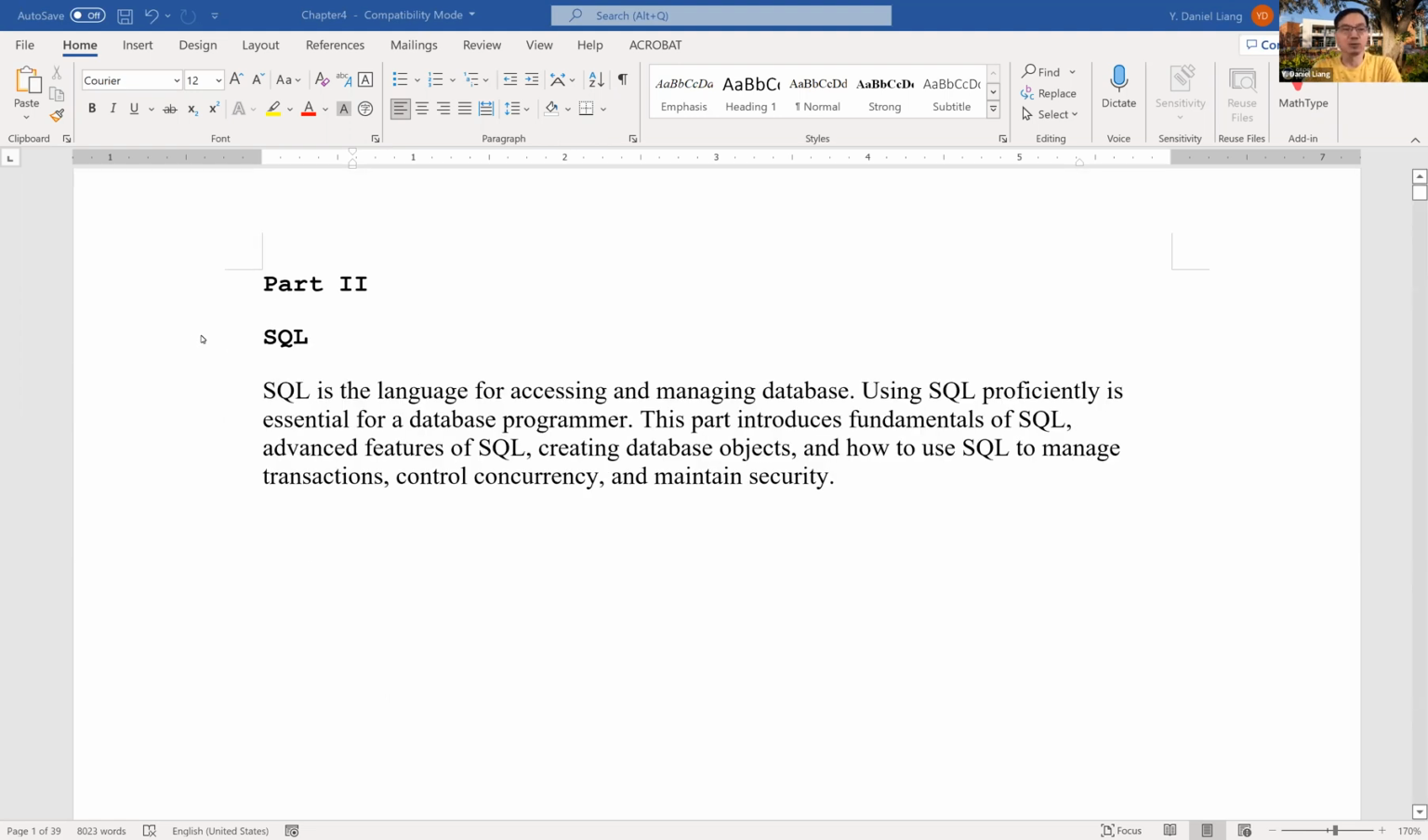SQL, pronounced S-Q-L or sequel, is the language for accessing and managing databases. Using SQL proficiently is essential for a database programmer. This part introduces fundamentals of SQL, advanced features of SQL, creating database objects, and how to use SQL to manage transactions, control concurrency, and maintain security.